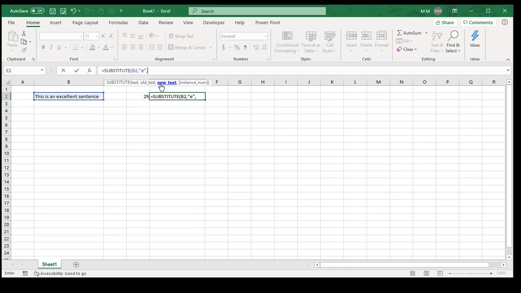Now what is the new text? Well, I could replace it with a dash, or I could replace it with an A, but that's not the point. I mean, that's how you would use SUBSTITUTE, but the clever thing that we're going to do is we're going to replace it with nothing. So you put 2 quotations right next to each other with nothing in between, and that means an empty or nothing. And this instance number would be if I wanted to replace the third E or the second E with something else, I would use that. In this particular use case, we don't need that, but that's how you would use that.